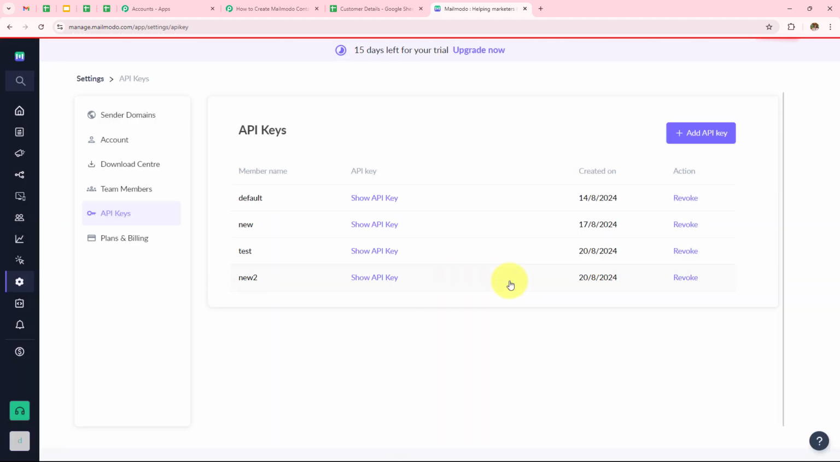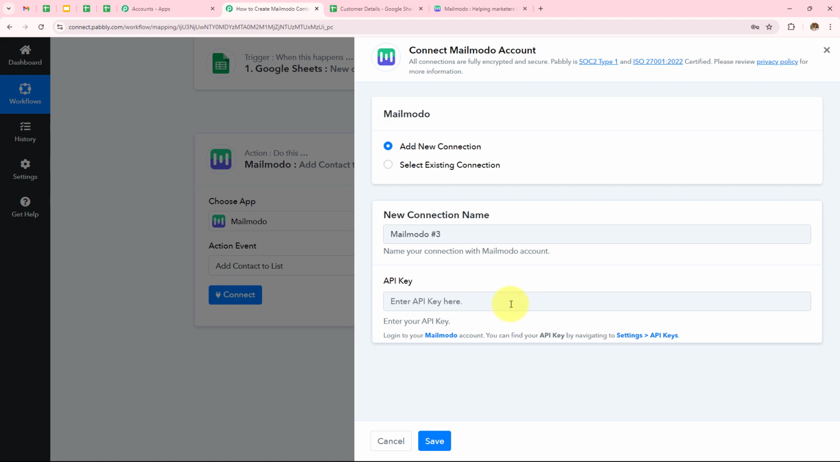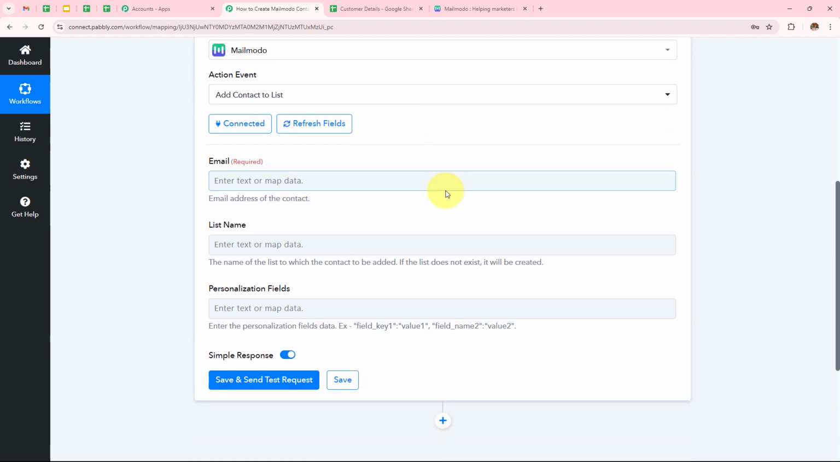Click on OK. So we have generated this new API key and I simply need to copy this and paste it over here. Click on save. So Mailmodo is connected with Pabbly Connect, and now I need to move to my next step, which is entering all these details.